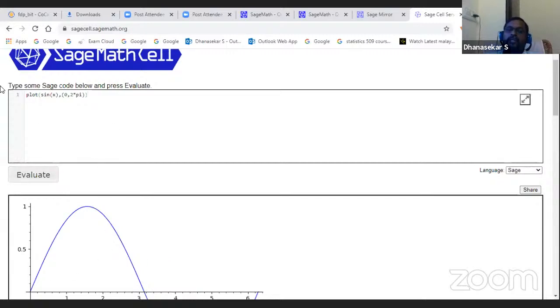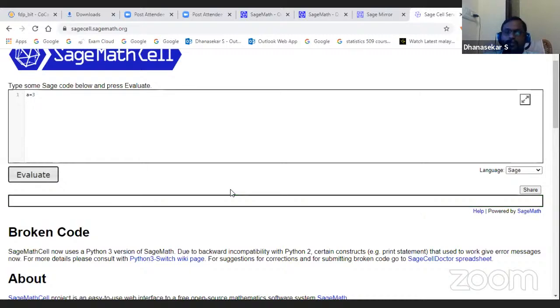The only main disadvantage in SageMath Cell is you can't store your program. If I want another one, I have to erase this and copy and paste another code, then evaluate it. Like that only I have to do. For example, a equal to 3. It won't display. If I call a only, it will display. Now, if I evaluate, see that, if I call only a, it will display.